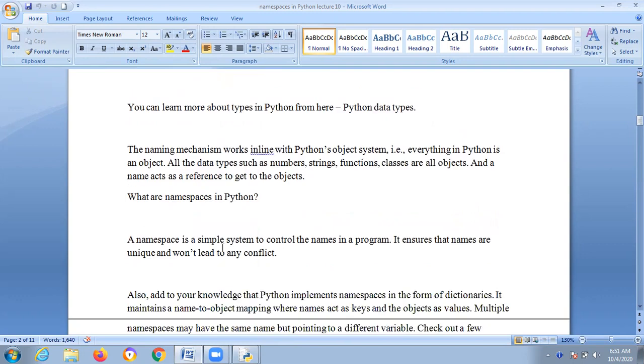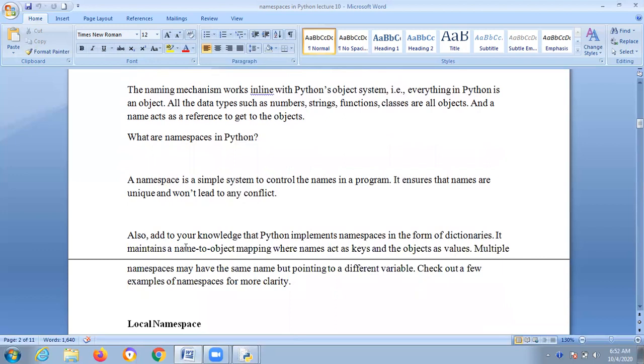Now, what is a namespace? It is a simple system to control the names in a program. You are giving meaningful names to the program. That's one point. However, you need to take control over it. That's very important. You should ensure that names are unique and won't come into conflict. Why do you have to use namespaces in Python? In order to reduce conflict only. To reduce the conflict, you have to give meaningful names. Python implements namespaces in the form of dictionaries.